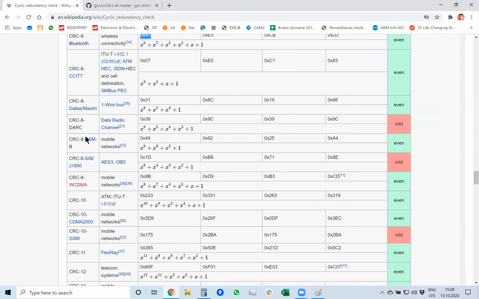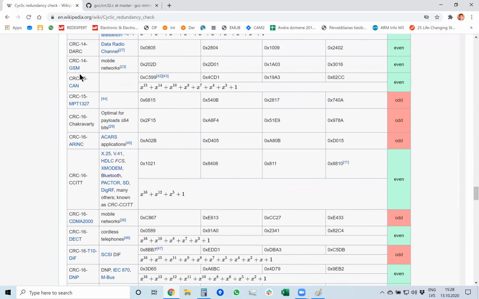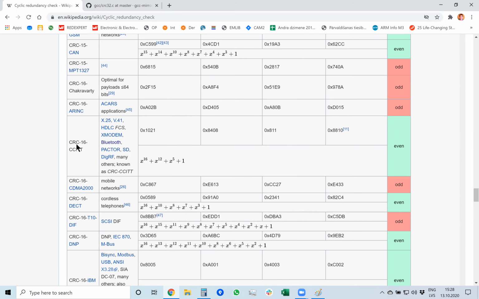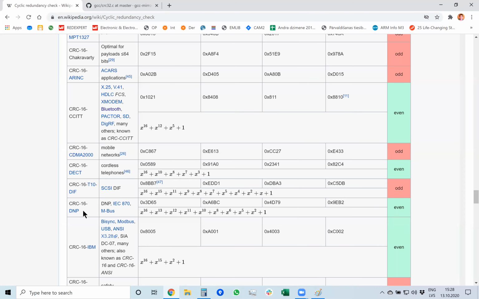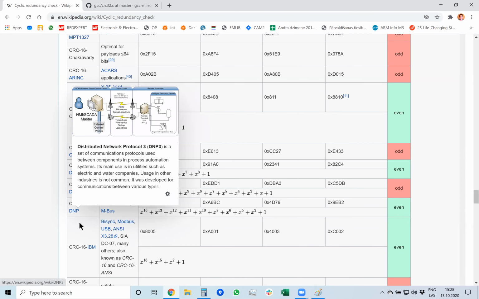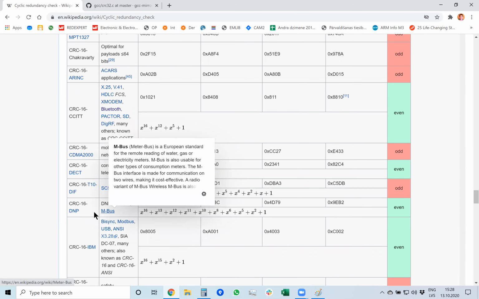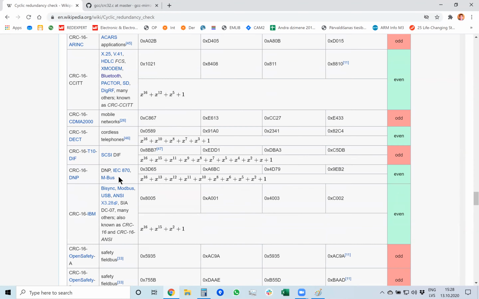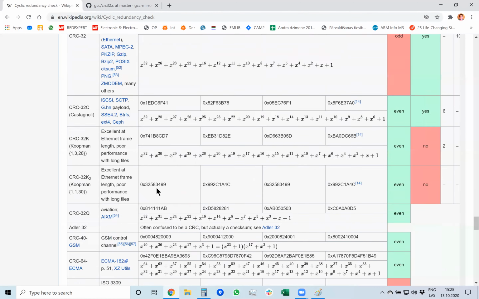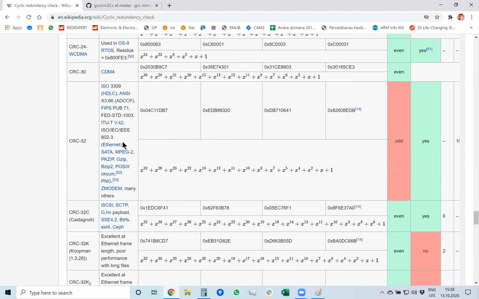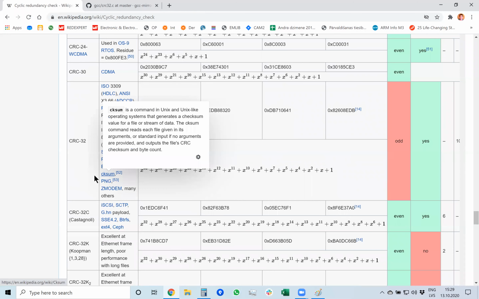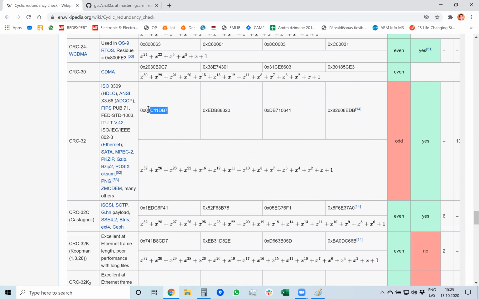And other values. There's also, for example, CRC16. For example, this DNP is used in MBus, which is meter bus, a popular bus in Europe, and its polynomial is this. And for example, very popular, widely used is this CRC32, which is used in Ethernet. It's used in many other algorithms. It's often simply called CRC32 or checksum, and its polynomial is this.